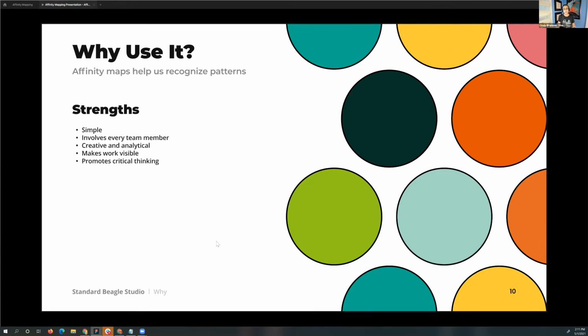And then it also promotes critical thinking because you're not just creating patterns, you're looking at those patterns, you're looking at the groupings, and you're thinking critically about what it is you're seeing. So if you're seeing something, you might go, oh, that's why they're doing it. So it makes you question some of the assumptions that you had just by looking at the natural groupings of the information.